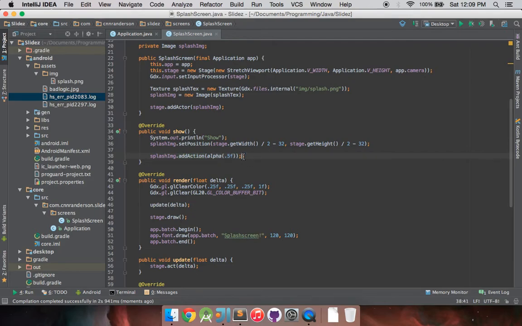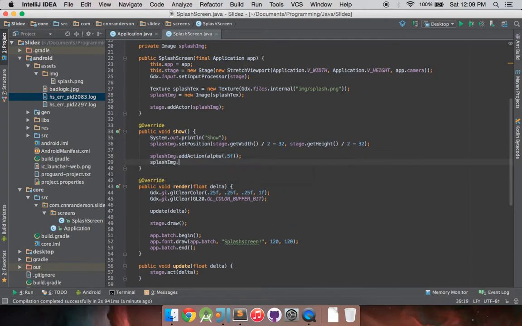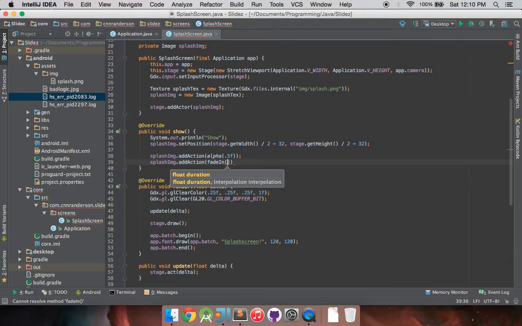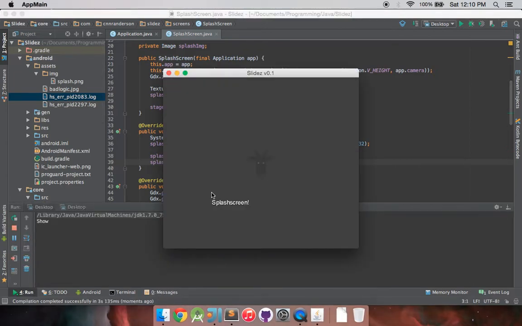Now let's say you want to do another action, like splash image dot add action, fade in, and we want to fade in over 3 seconds. So let's set this to 0. So now the alpha, the image will be completely invisible, and it'll take 3 seconds and fade in back to alpha 1. And there you have it.